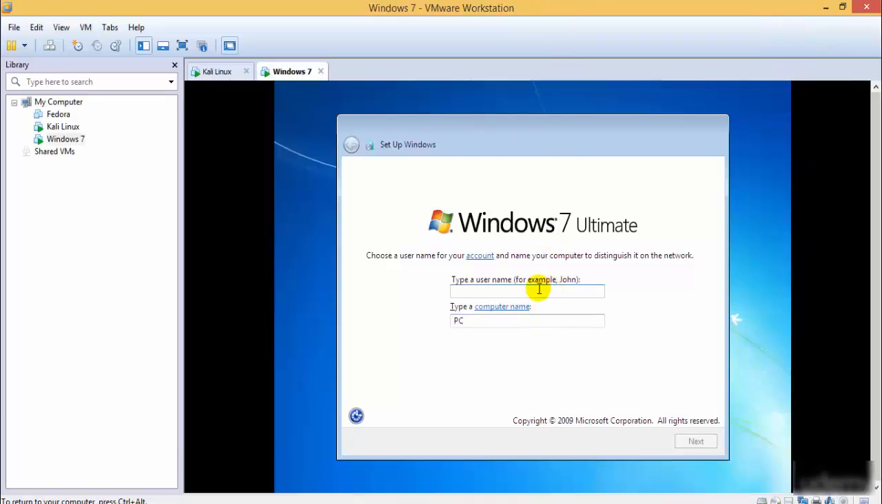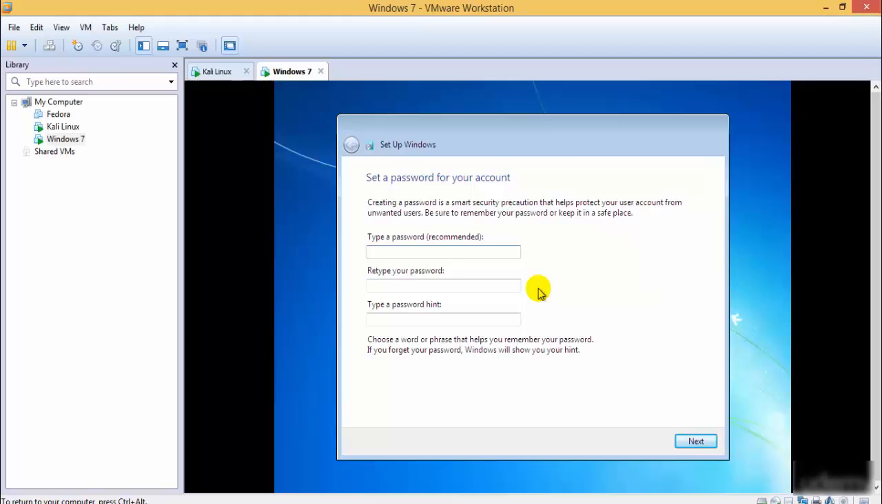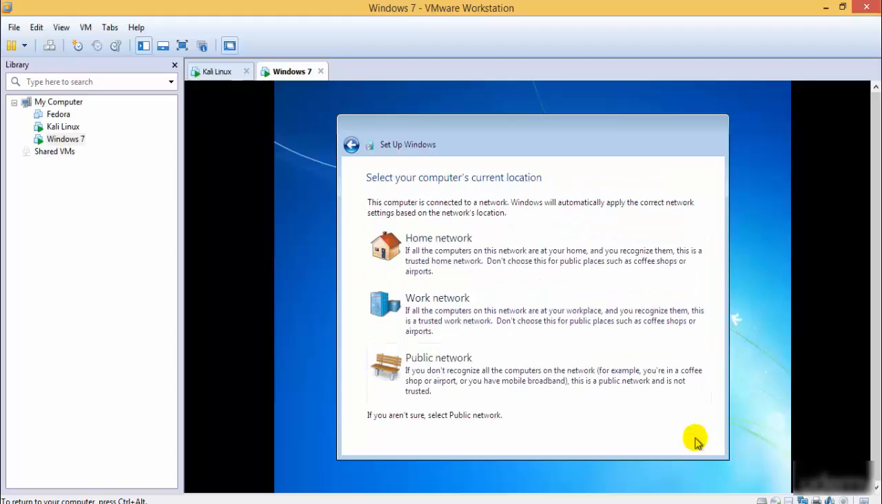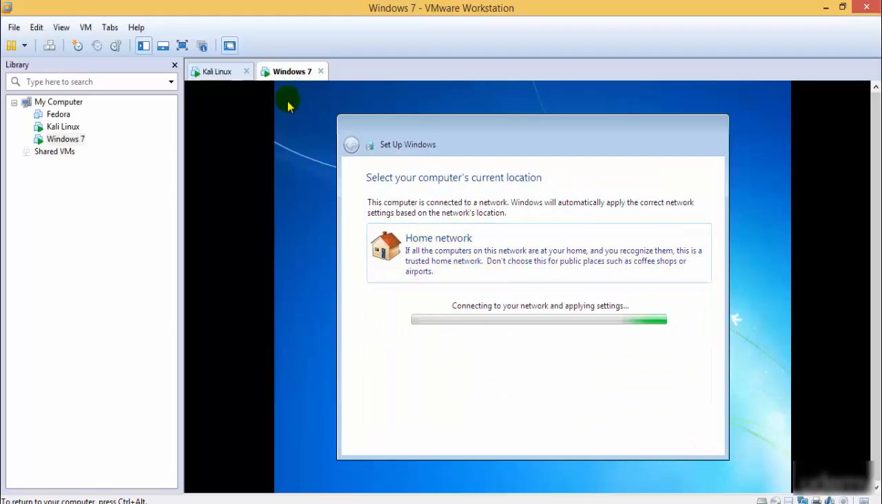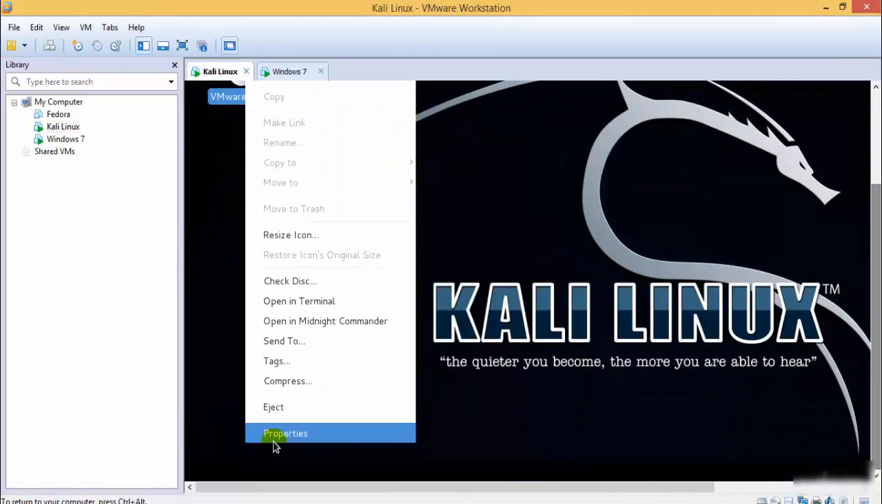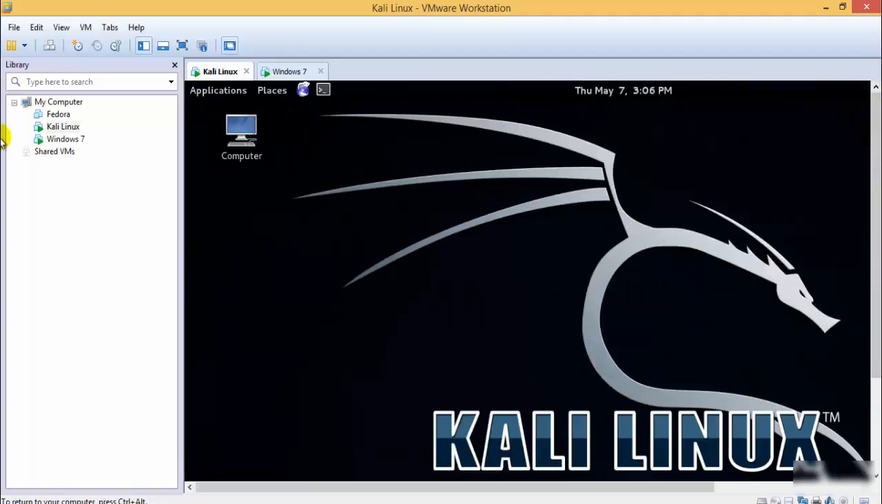Okay, so the Windows 7 has started, so I'll just type test, user would be the name, and I'll put the same password. Perfect. Whatever it is, home network. No, let me check that. I'll just go down and try to remount it. Let's see if I get something over here.